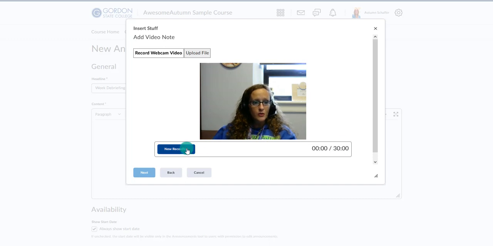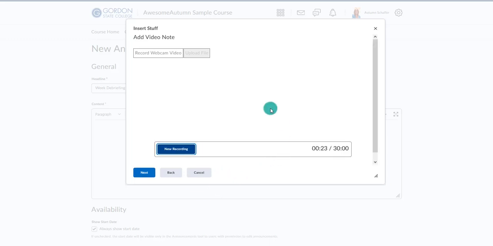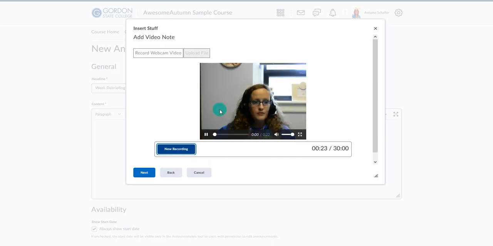So we'll start our recording. And now we're recording. Notice that it's marking it as we go so that if you happen to run close to the 30-minute threshold, you'll be able to see that. So here's where you talk about whatever you want to talk about. You can bring in items to show, hold things up, whatever. And this is where you give your weekly debriefing, discussion, and talk. So when we're complete with that, we stop the recording. We'll be able to review the recording.